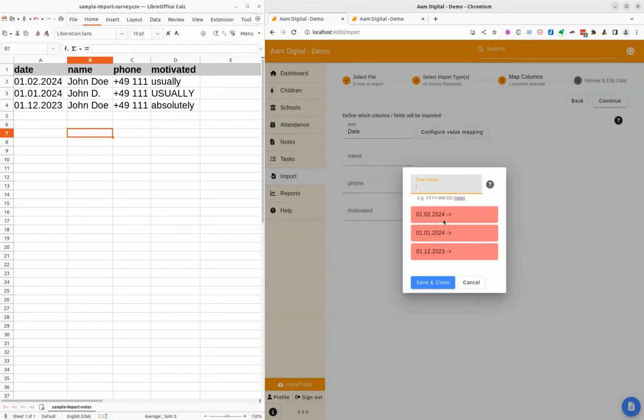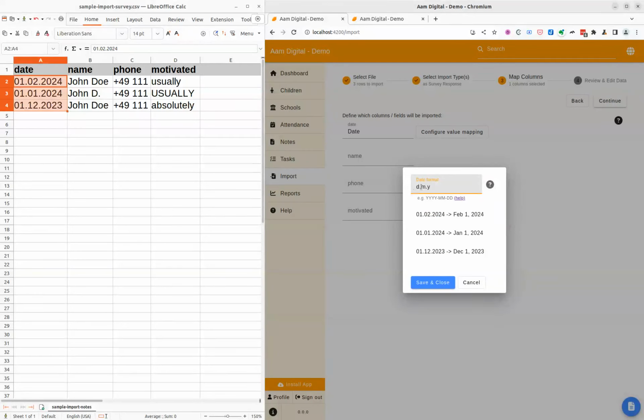If I click on this, I see a preview here. Our date format is not in the maybe most standard year, month, and day split, but rather we use the European format in our imported CSV file here, which is first the date, then the month, and then the year, split by a dot. So with these placeholders here, I can configure that template. And in the preview, you see now the system is able to recognize the dates correctly and parse them to the expected results so that we can work with them in Arm Digital as well.